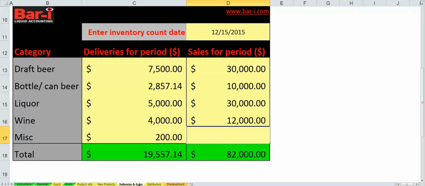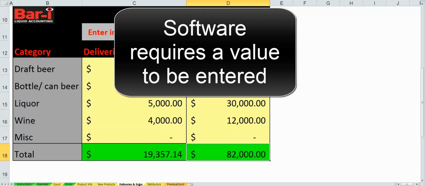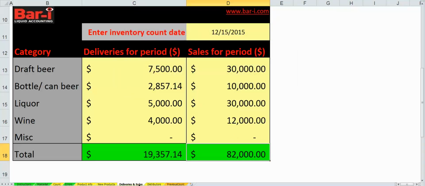To complete the sales information in column D, retrieve the value of your sales for the period from your point of sale system and enter the correct value for each category. I'm going to complete this information by entering sales of $1,000. And bear in mind the software requires that you enter a value into each cell. Therefore, if you don't include miscellaneous bar sales in your calculations, it's critical that you enter a 0 into the miscellaneous cells, allowing the software to be completed.